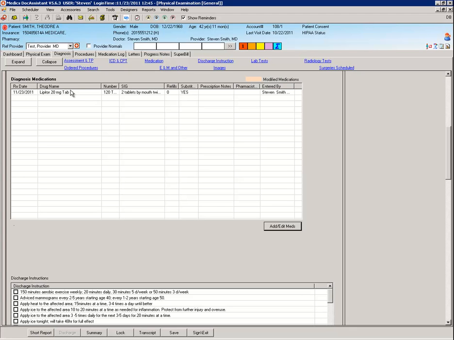Well, that about wraps up the high-level overview of e-prescribing from Advanced Data Systems with our Medics Doc Assistant EMR.